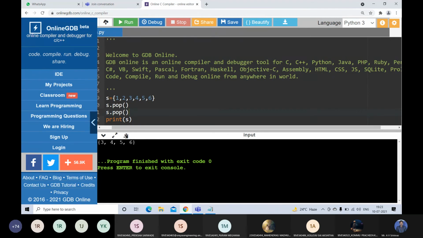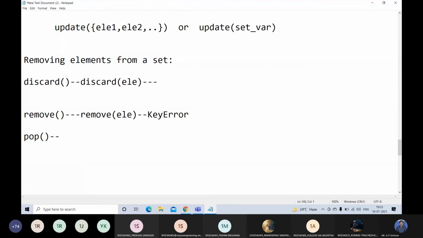Okay, now. Next, there is a method called clear. This is for clearing the set. That means it will create an empty set. It will clear all the elements.